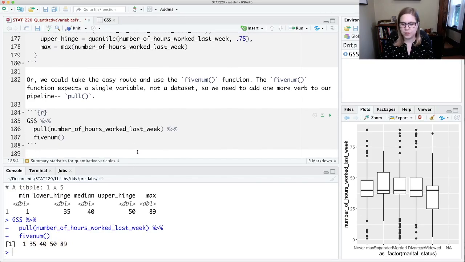So at this point, I think that you have all the code you would need in order to complete the real lab. So you could start working on that on your own, or you could come to our synchronous lab session and ask me some questions.